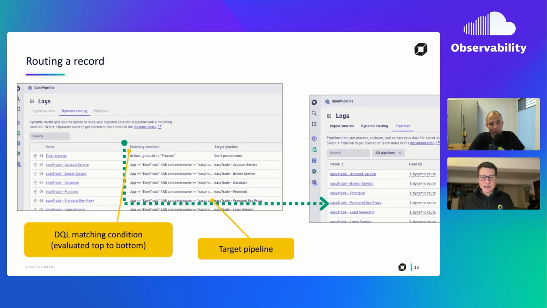Okay, cool. So here again, an explanation of the routing, because we get so many questions. I think it's really worth doing it a bit more in detail. The green arrow is representing a record that comes in, and when it comes in, it starts to be matched against the first matching condition here in that table. If it doesn't match, it goes to the next matching condition.